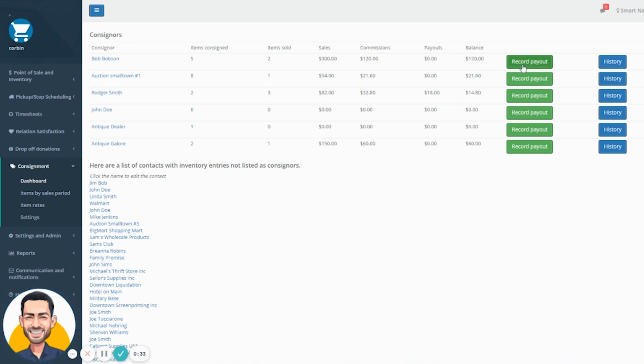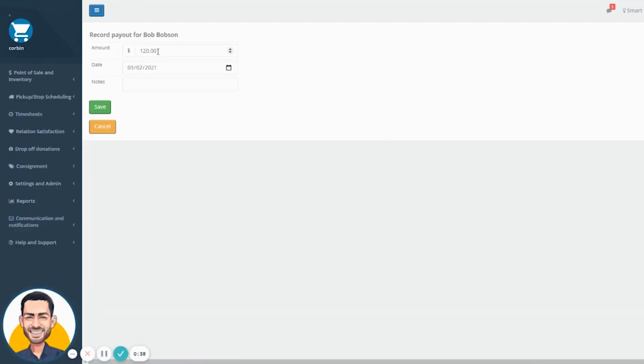We can record payouts here as well, just by selecting the green Record Payout button. It'll default here with the total commissions that we currently owe, which we can change if necessary. Maybe in this case, we're just going to pay out 100 in commissions right now. And then we can record how payment was made, maybe by check number 4564.